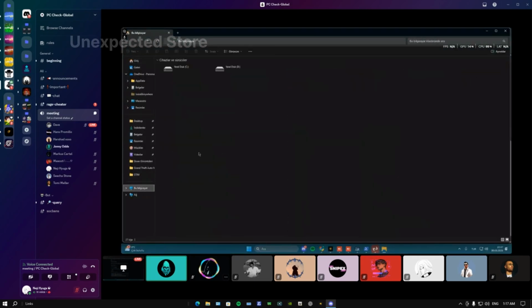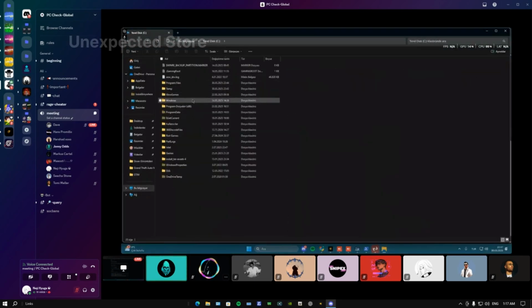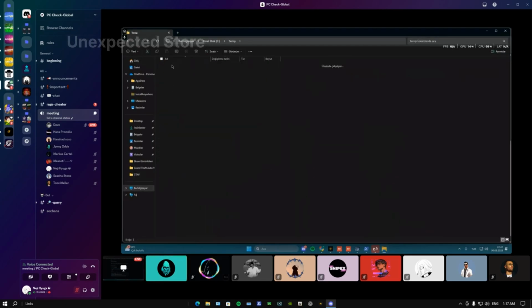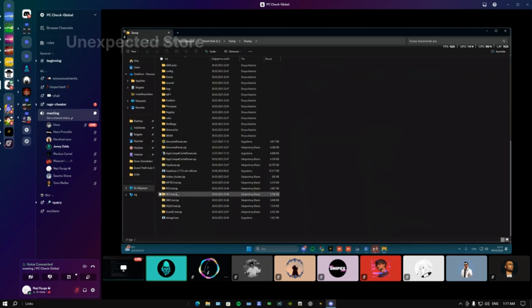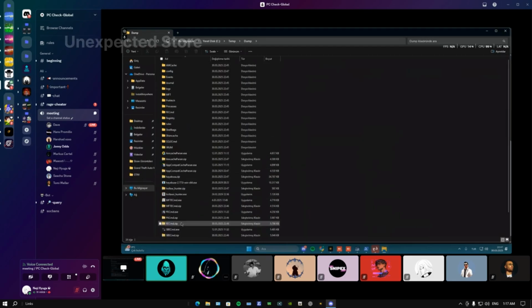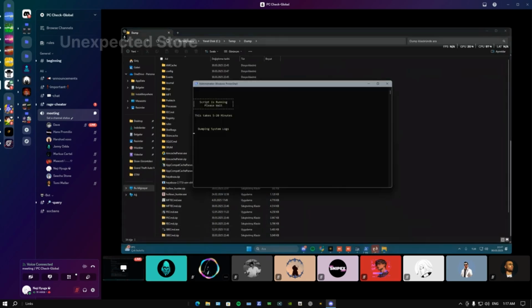Which we can see in C, temporary folder. Dump. And here you see it's a mess. You will not understand anything. Once it's finished, all of this will be way more clear for you and more structured. This is all just help folders for my script to run in the background.